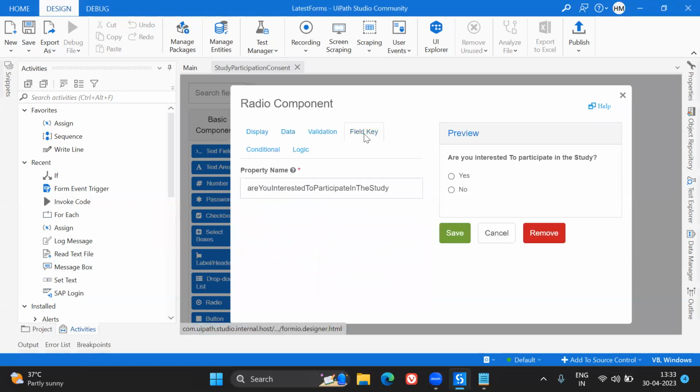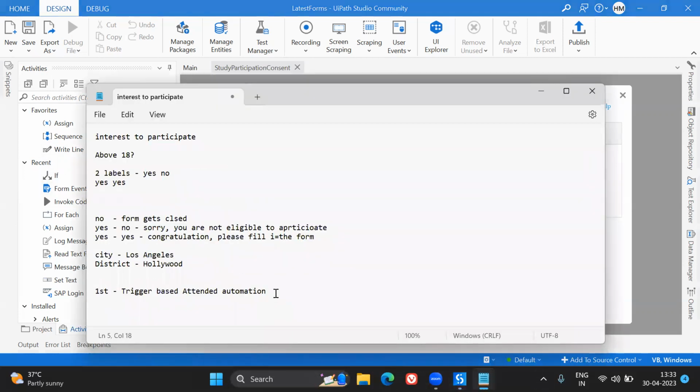And after that, I should take the field key. So this is too large. So I'm saying want to participate. So try to keep participate spelling. So try to keep camel case only. Okay, so let's copy the field key here.